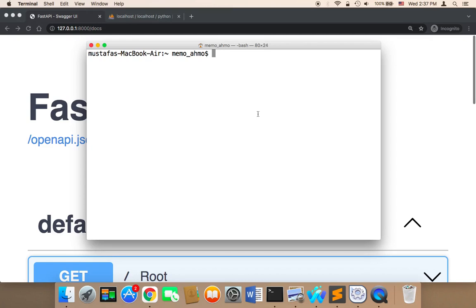Welcome back. Now what we need to do is install MySQL connector. And why would we want to install MySQL connector? Well, MySQL connector is going to allow us to connect to a MySQL database and start building our API. So the first step is that you need to open up a fresh terminal.